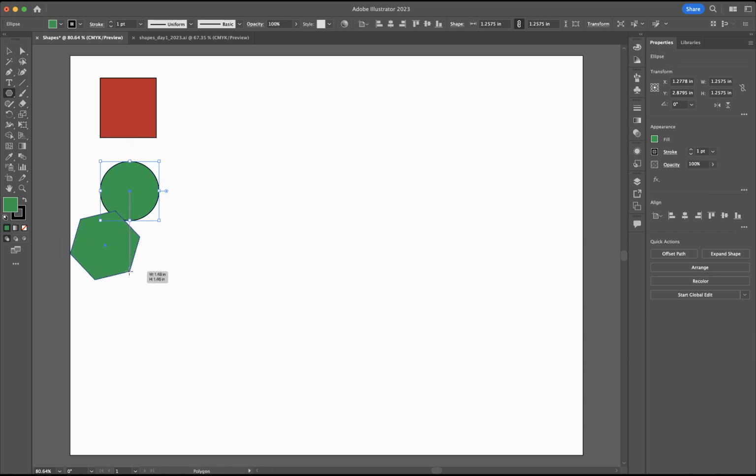And as I'm dragging, I'm noticing, well, I don't like where this is right here. And so I'm going to go grab the move tool. The black arrow just moves things around on your page.